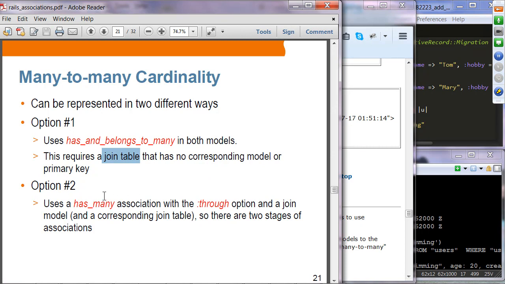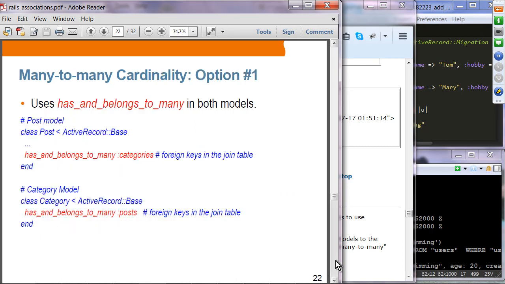Option 2 is that you can actually use the has many association with the through option and the join model and corresponding join tables. In this case, you are going to in fact have a join model. This is a genuine model, and it does have its own join table as well. So in this case, there are 2 stages of association. So let's take a look at the example.